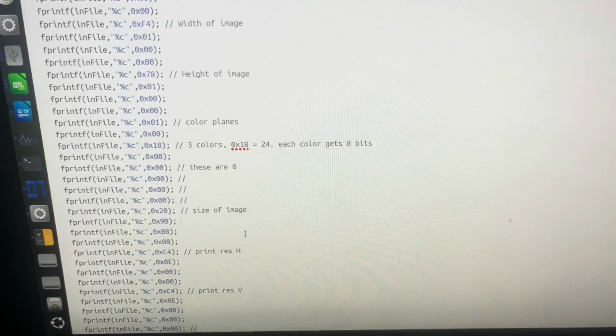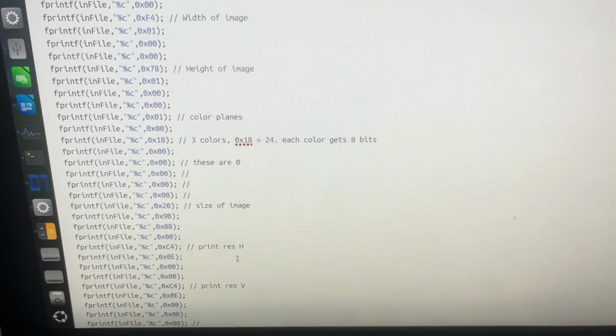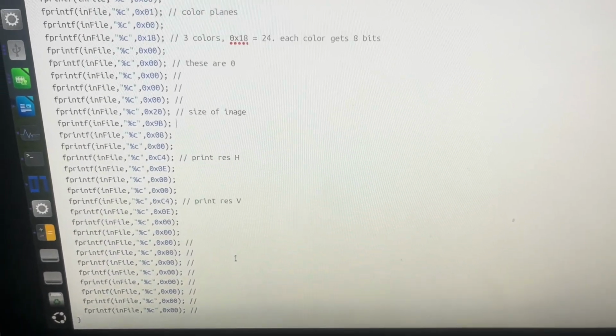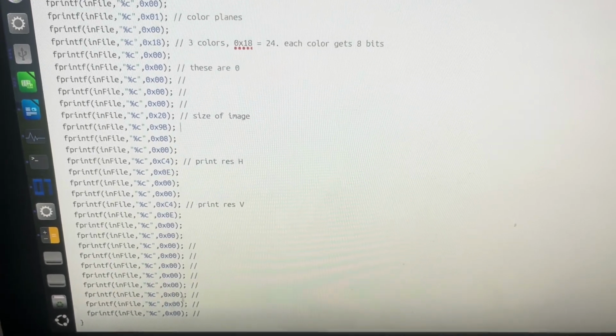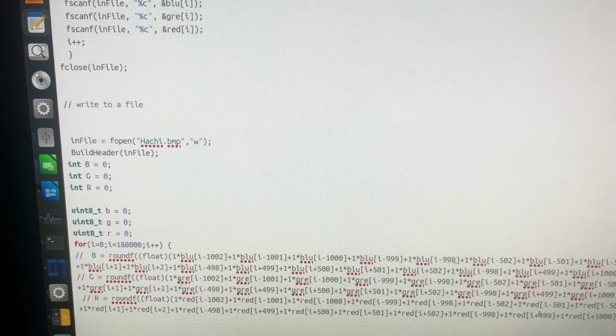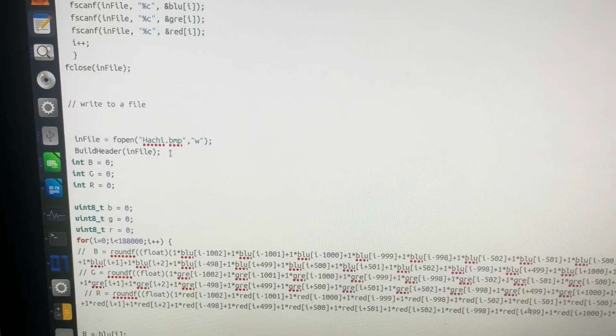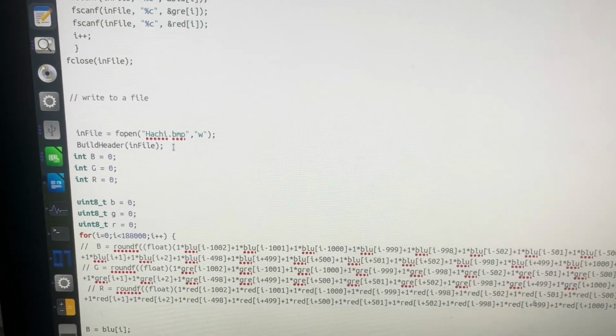And then your print resolution, horizontal, print resolution, vertical. This stuff doesn't matter that much. And then all the rest of them are 0. These do have meanings, but not for what we're doing. So we built the header. So we wrote all those bytes into the file.